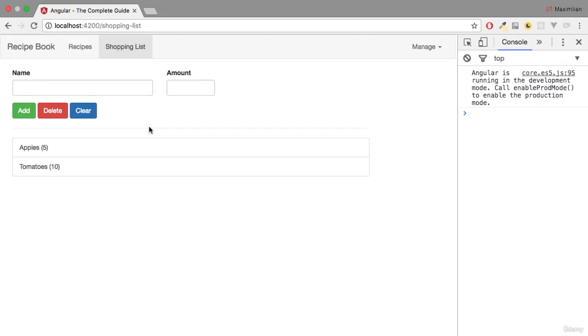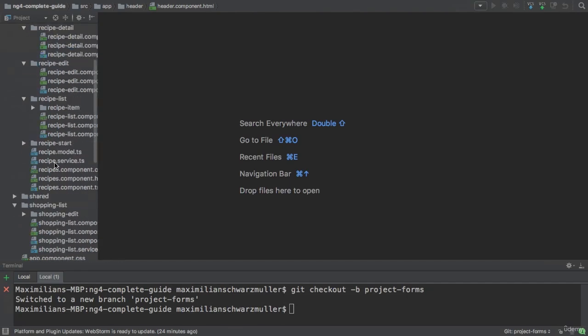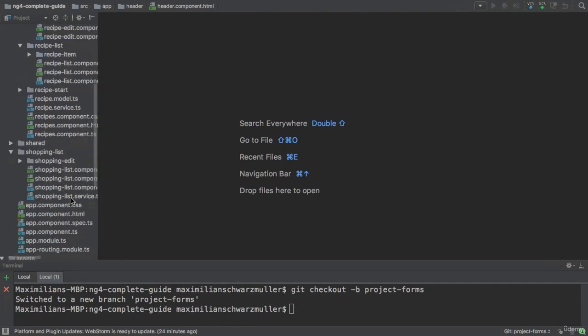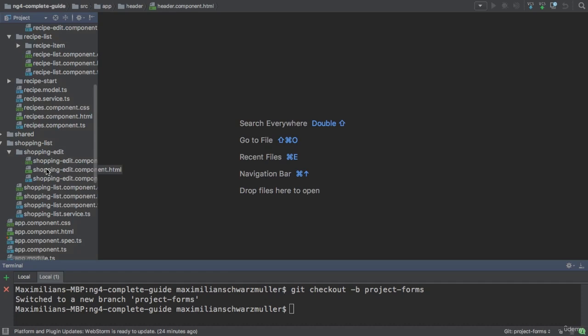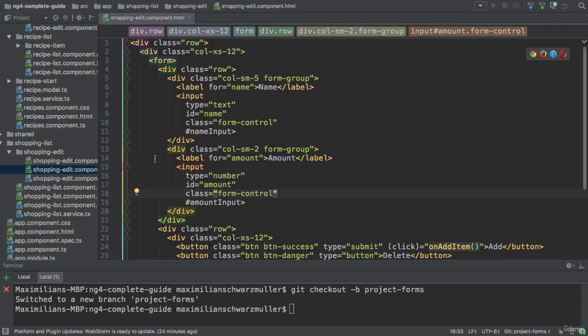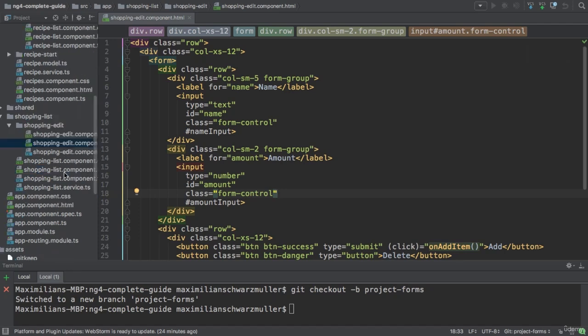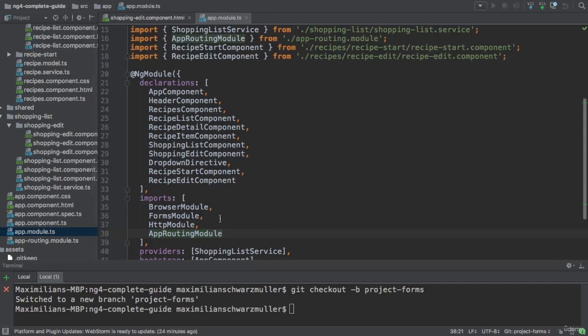So let's start working on that shopping list form. As mentioned, I want to use the template-driven approach. So in the shopping list added component here, we already got our form element up here. Now Angular will already take control over this, and we already got the forms module added in app module by default. We of course will need this too.